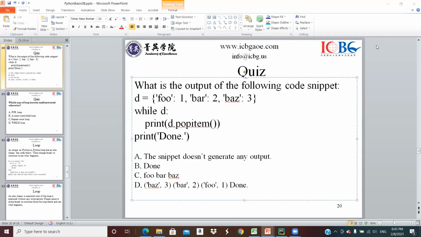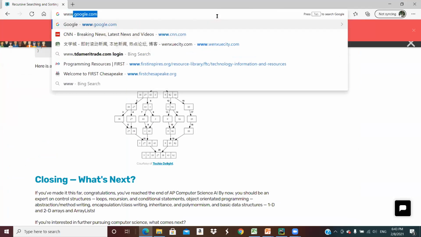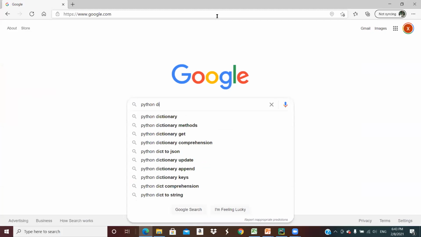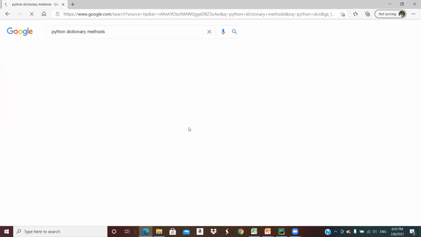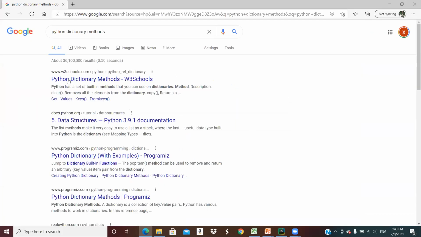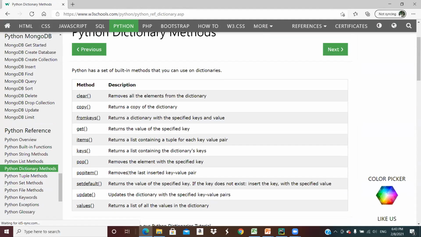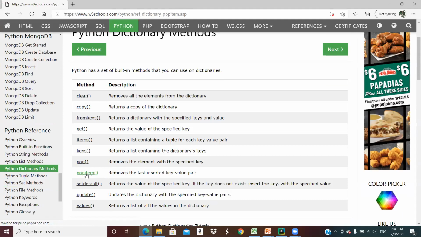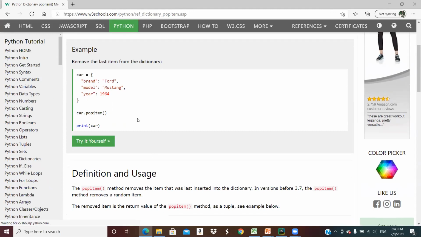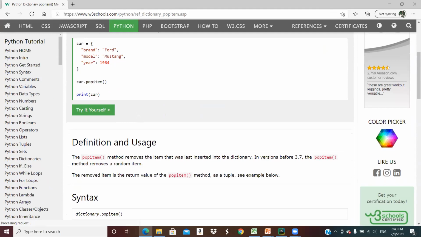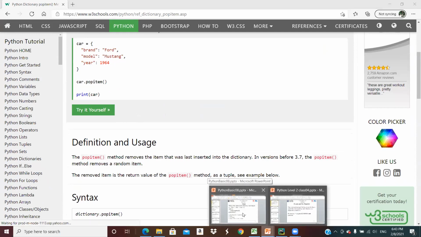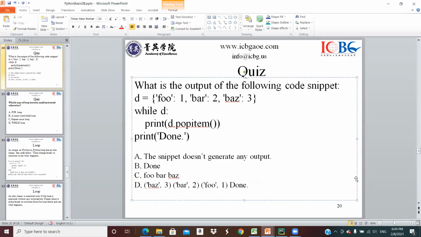If you do not remember what popitem does, you just go look for Python dictionary and find out popitem. So let me go there. Python dictionary methods. So you'll see popitem. Right, so now let's come back to see what this is. I want to see your answer now.